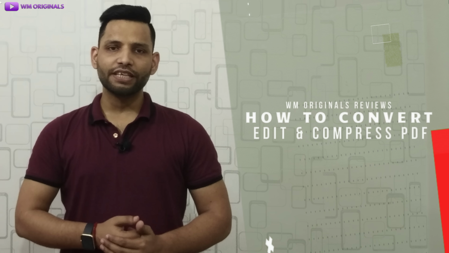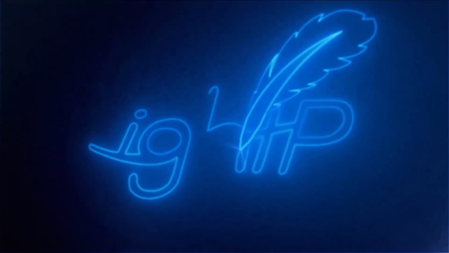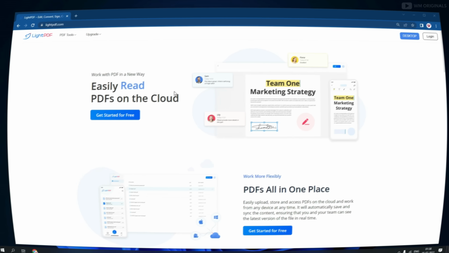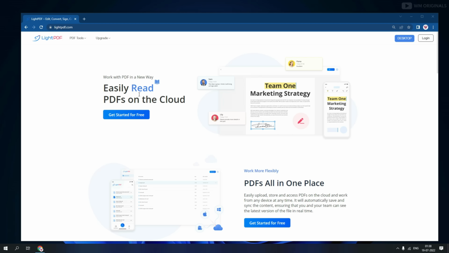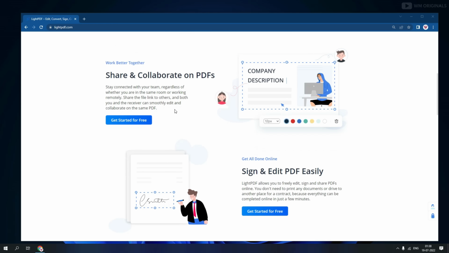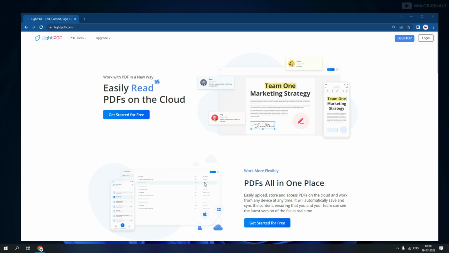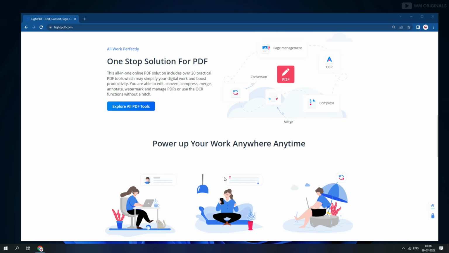So now let's begin to know how to convert, edit and compress PDF for free, and for this we will be using Lite PDF. With Lite PDF we can easily edit, convert, sign and annotate PDFs on cloud. The best thing about having it on cloud is we can easily share and collaborate on PDFs. It gives us more flexibility working with our PDF documents from anywhere, and as it is available for desktop and mobile as well, we can easily sync our documents and access them from anywhere we want to.